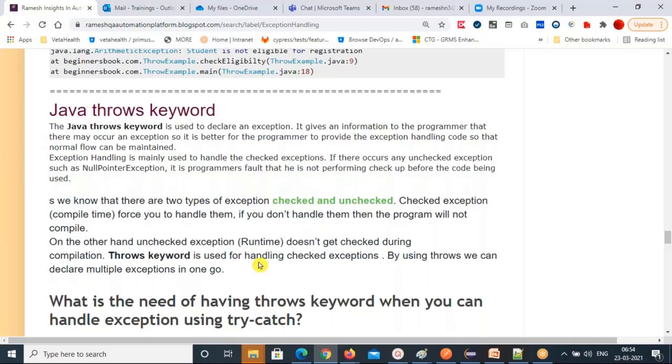The throws keyword is used for handling checked exceptions. By using throws, we can declare multiple exceptions in one go. One time itself we can declare multiple exceptions. Okay, so you will get confused, right?